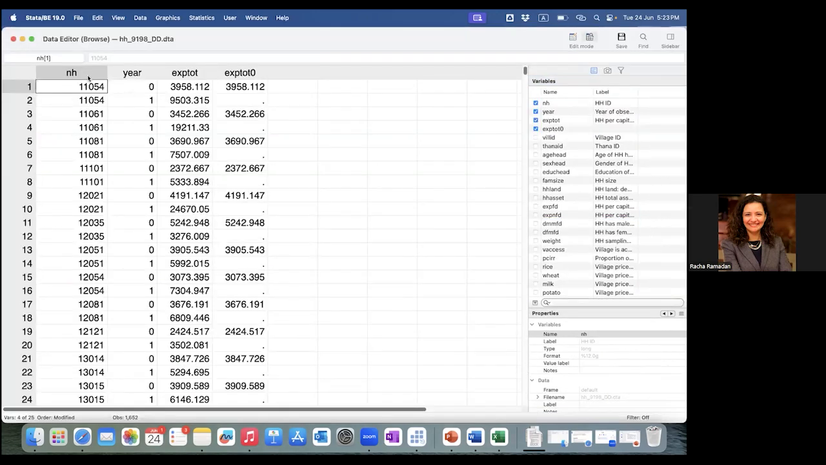So here you have this household identifier, the year, you have the total expenditure for each year, and here I created this new variable called expenditure total 0, which equals the value of the total expenditure of the household if we are in year 0 and missing value otherwise, because I'm not creating any value. I'm telling STATA if it is the year 1, don't put anything.